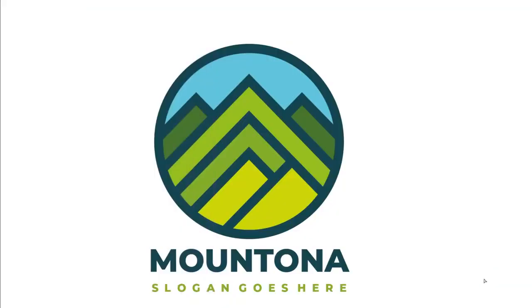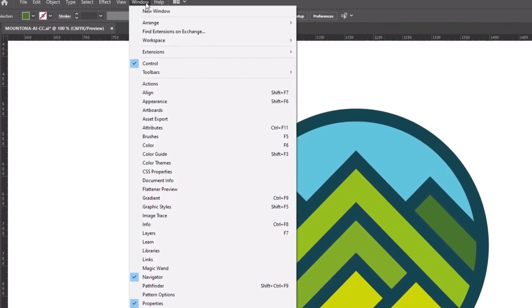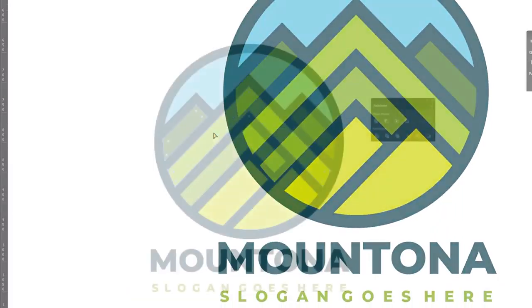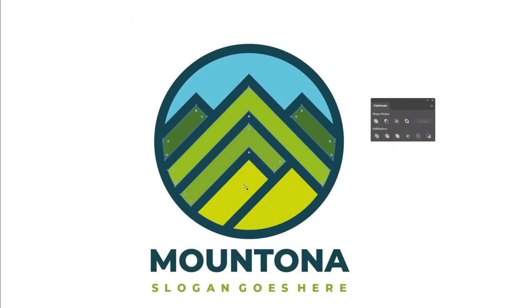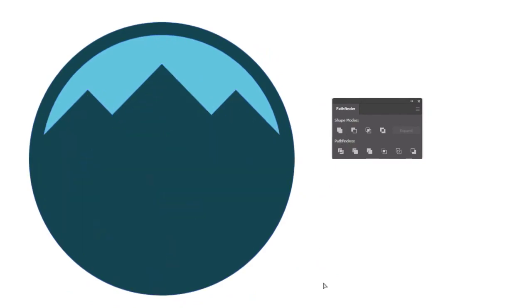U is for Unite. Unite allows you to combine selected objects and shapes together, taking on all the attributes of the overlapping object. You can find Unite in the Pathfinder panel. Then select the objects that you want to unite and simply click on the Unite button to combine them together.